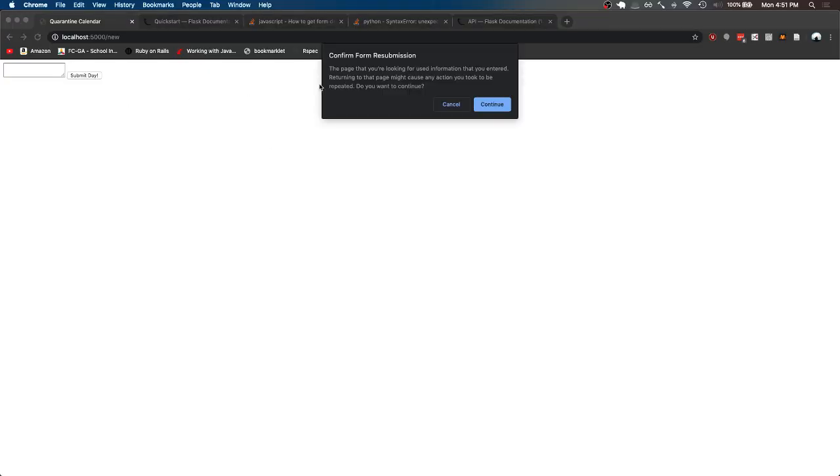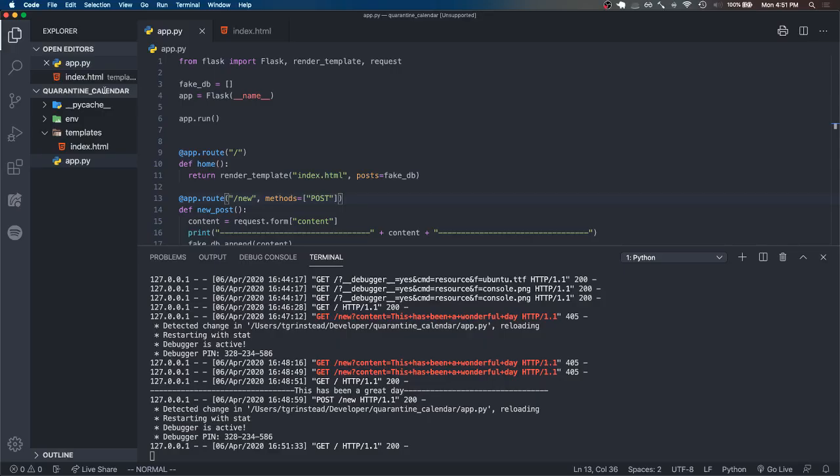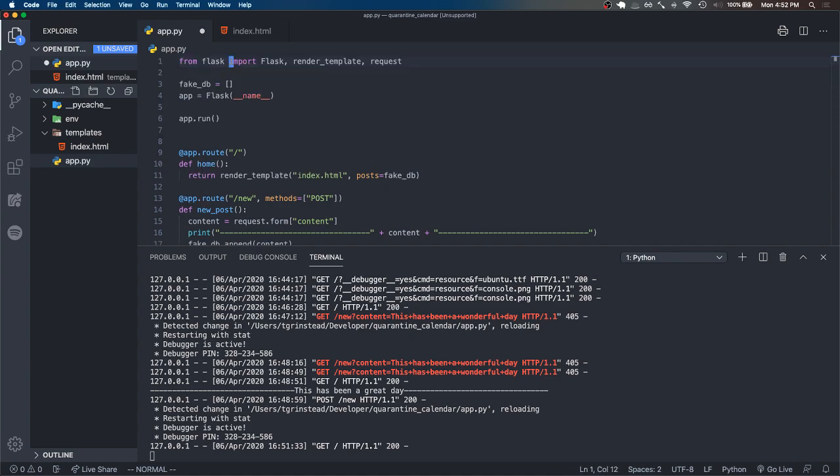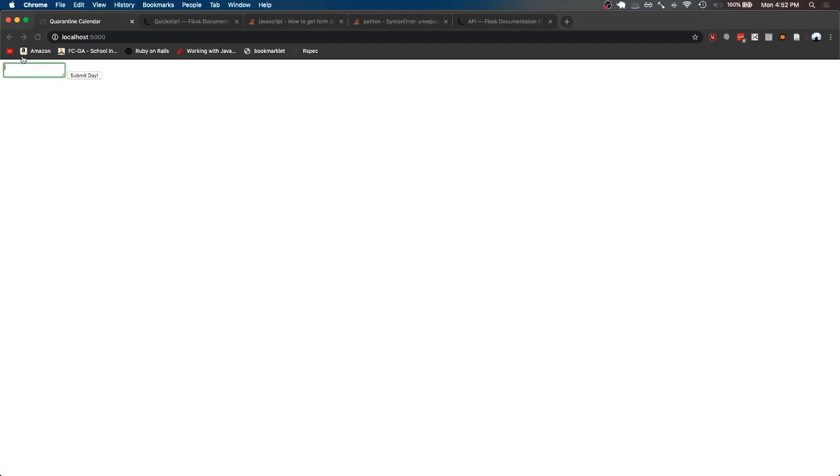And this should, in theory, be good. Actually, instead of rendering, sorry, we're going to say redirect. We can just say redirect to slash. We don't need URL for. So up here we need the redirect method. And yeah, so let's say this is cool. Submit. This is stupid. Submit.